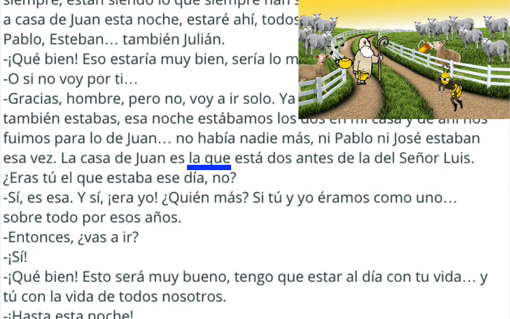In this case, it's clear from the context that the speaker is referring to a house, so he just leaves out the noun and uses the feminine article without the noun, since house happens to be feminine. The house of Juan is the that is two before the of Señor Luis. La casa de Juan es la que está dos antes de la del señor Luis.